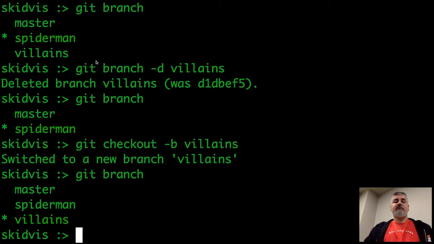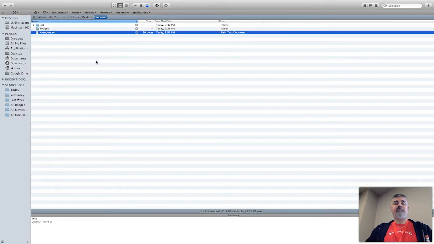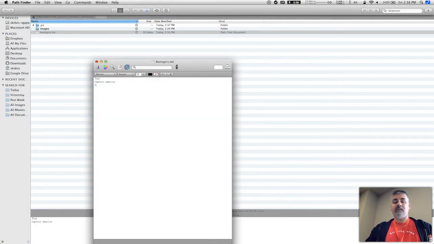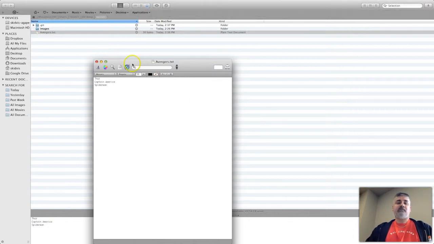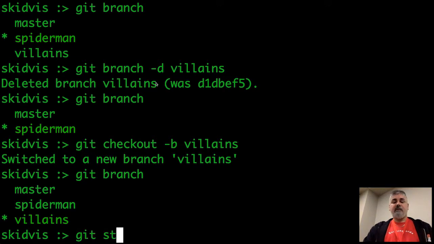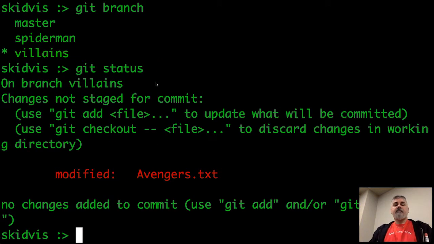So let's pretend that I made a change. I'm in the villains branch. So you can see all the files are still the same. It doesn't look any different than the last one. But if I go ahead and make a change to this Avengers file and put Spider-Man in there. You know, Spider-Man's not in the current Avengers, but you know what I mean. So if I do a git status, it shows that there's a change, so I'm going to go ahead and git commit that.